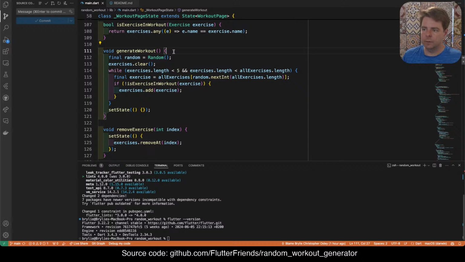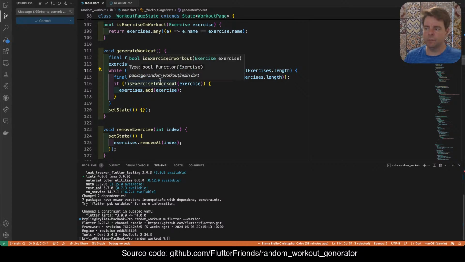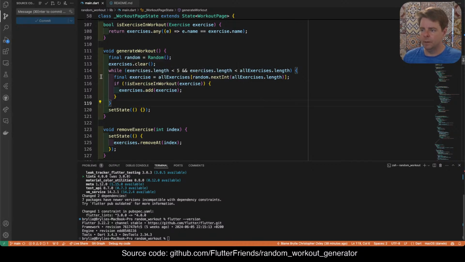So we generate a workout, create a random number, making sure that the exercises are empty. And this could be a configuration variable, but right now we're defaulting to 5. That's an enhancement we could add, how many exercises do you want in the generated list. But your exercise list, as you saw, can go as long as you want. You can do as many as you want. We're just going to generate up to 5. Seems like a reasonable number.